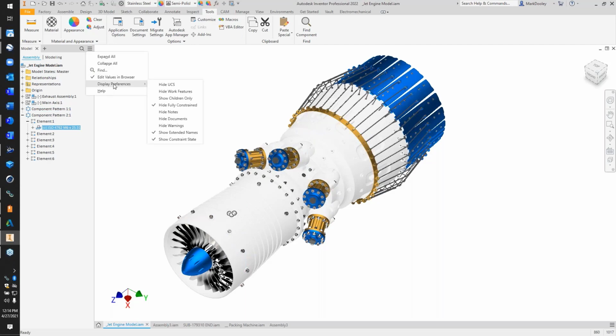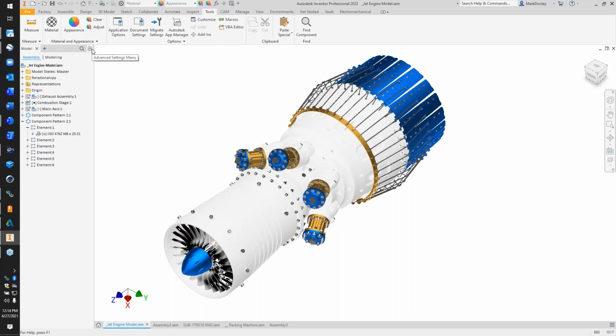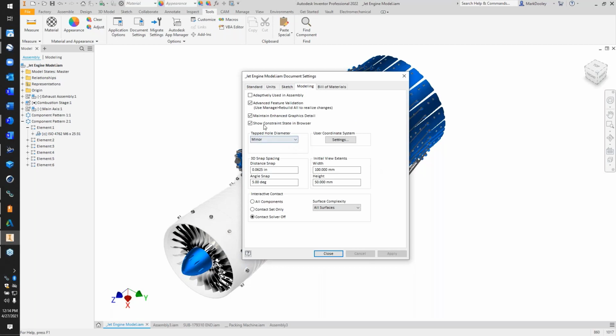And so then we can come back in here and we can turn this off and it replaces everything for us here. But if we're not looking to use the shortcut menu here on the little hamburger menu, display preferences, we can go into the document settings here on the modeling tab and turn on the show constrained state in browser right here.